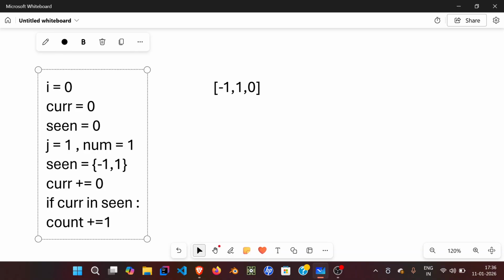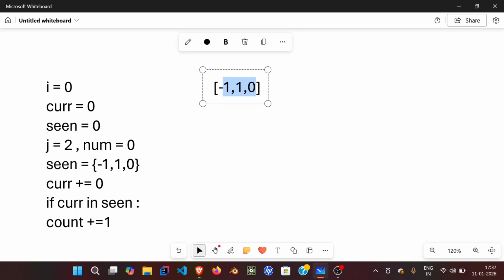In the third iteration, j will become 2, num will be 0. We will add 0 in the seen set, and this will become 0 plus 0 is 0. Now, is 0 in seen? The answer is yes. So we increase the count by 1. So for -1 alone, we found two options, right?